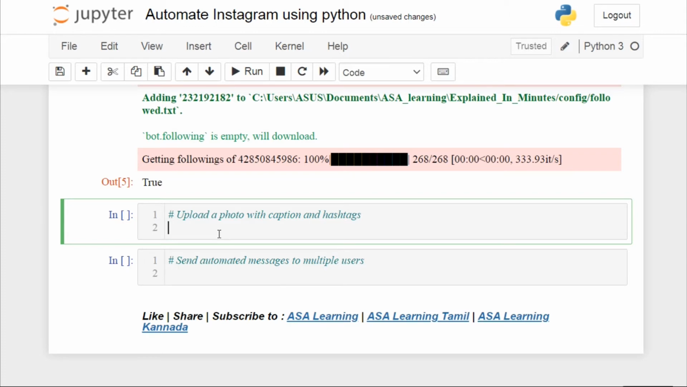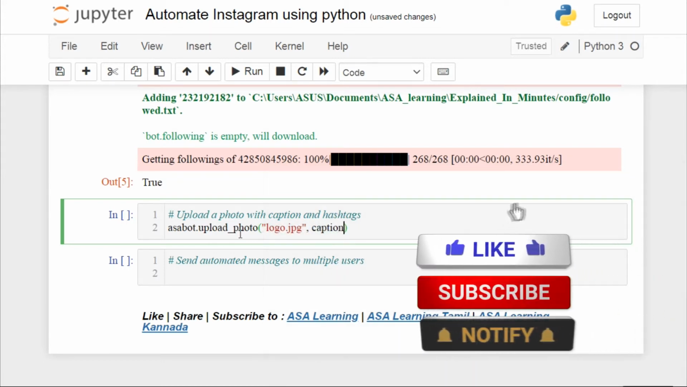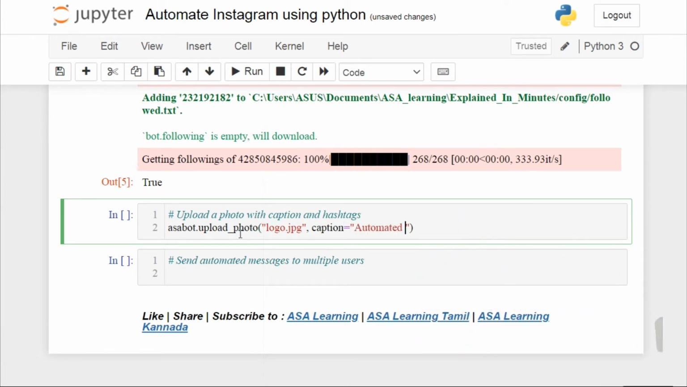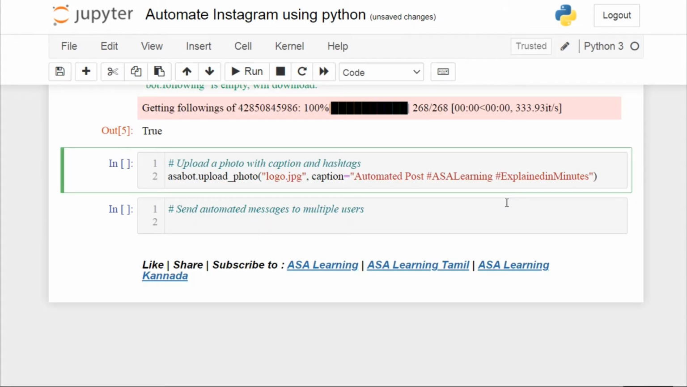In our working directory itself, we have a logo.jpg image file and we are going to upload it with a caption and hashtags. So let's use the same object ASA bot and we have the upload photo function. This takes the image file path and the caption. So the image name is logo.jpg. Let's specify caption and hashtags here. I'm going to specify it as automated post, hashtag ASA learning, hashtag explained in minutes. As a sample, I have given only 2 hashtags here. So now let's run this cell.